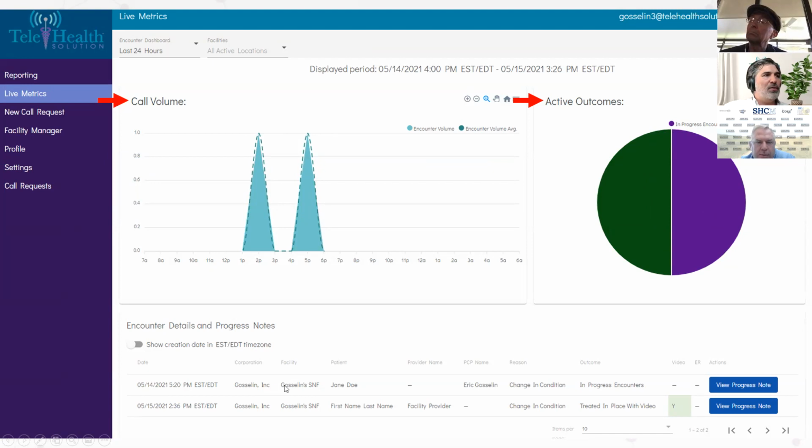So down below, this is getting into the actual details of the page. So you're going to see the date of the page, the facility, which is going to be whatever facilities you have access to, patient name, which you can hide with a little toggle at the top. The provider name is who answered the page. PCP is whoever that patient's PCP is. The reason for the page would be the nurse reason, and then the outcome.